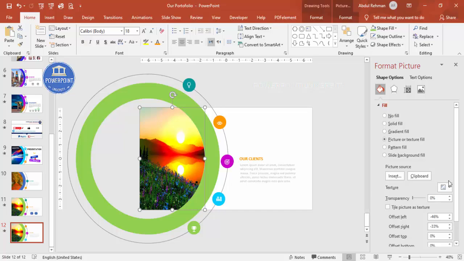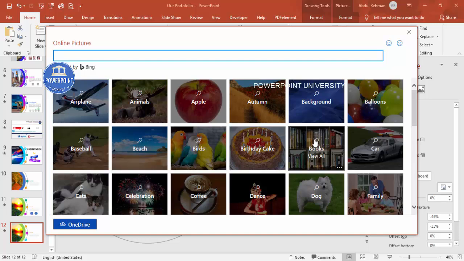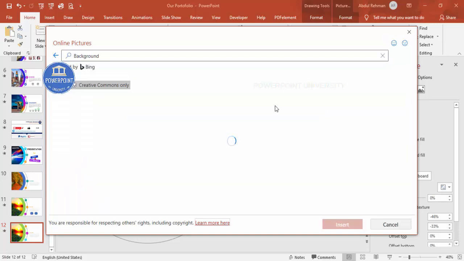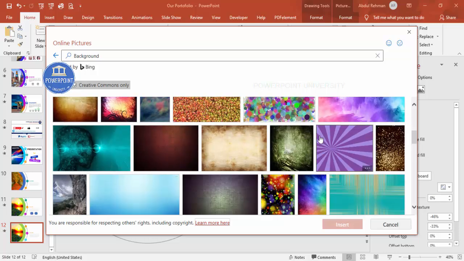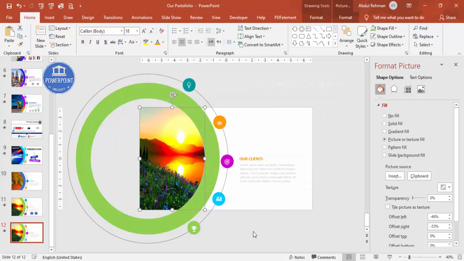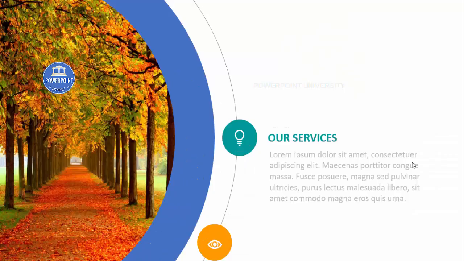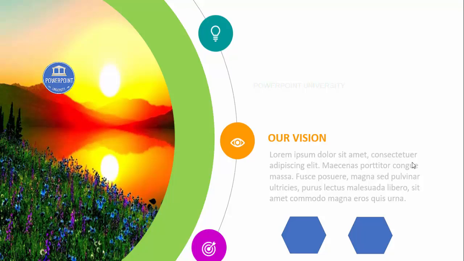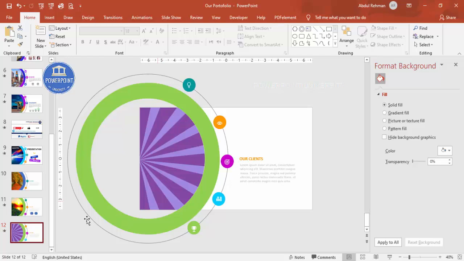All right, and then this image also I'm going to change it to some other image. If you have some good images which are available on your laptop, you can just add those images. So let me just choose maybe this one and insert. All right, now let me just show you from slide one. So this is our services, it moves to our vision, then it moves to our clients. Likewise, you can just add as many slides depending on your requirement.